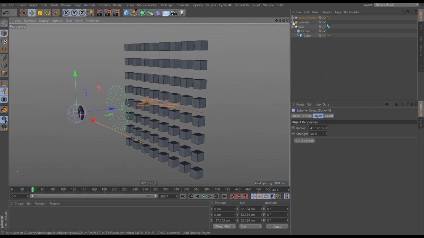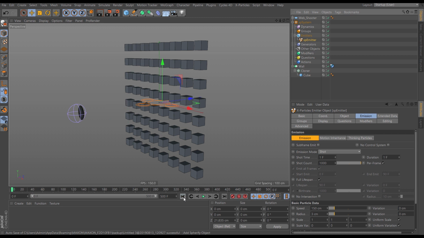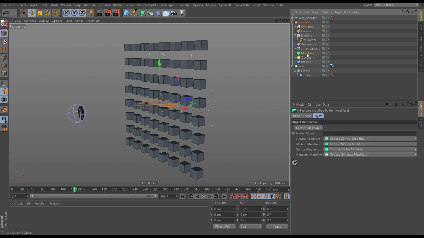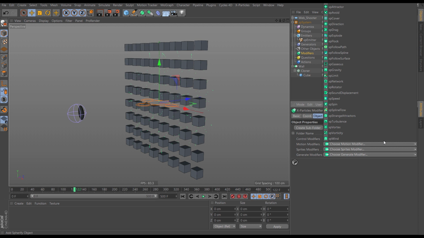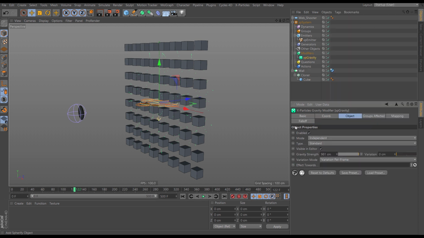Now, they're not shooting out quickly enough yet. If you think about them, we want them firing out. Plus, we want a gravity in the scene. And if they're going this slowly, the gravity is going to take them to the floor before they've even interacted with our wall. So let's just bring that gravity in. Go to modifiers, motion modifiers, and let's bring in a gravity.